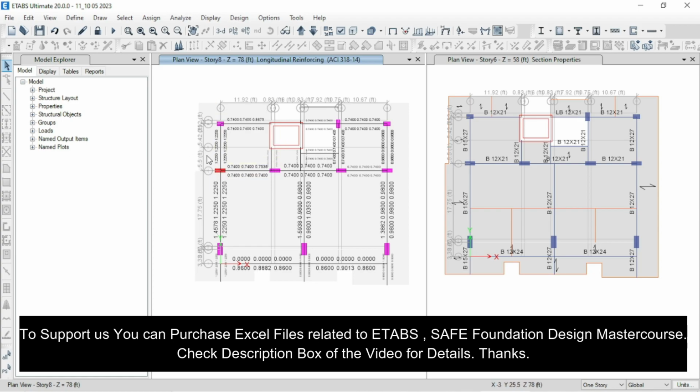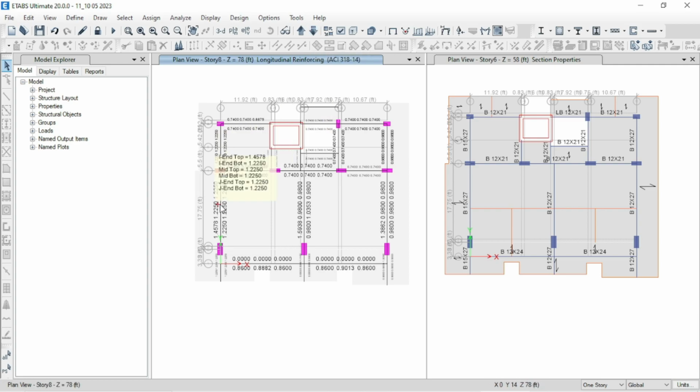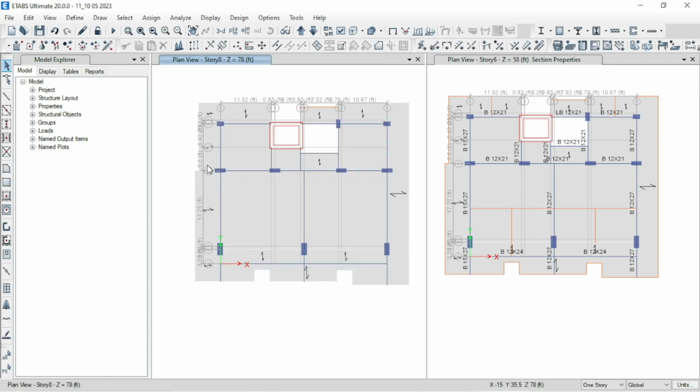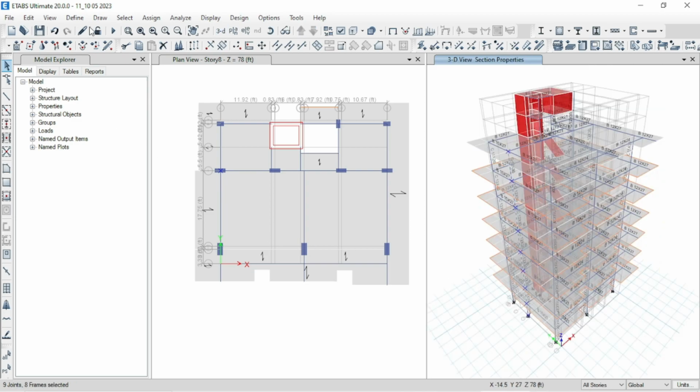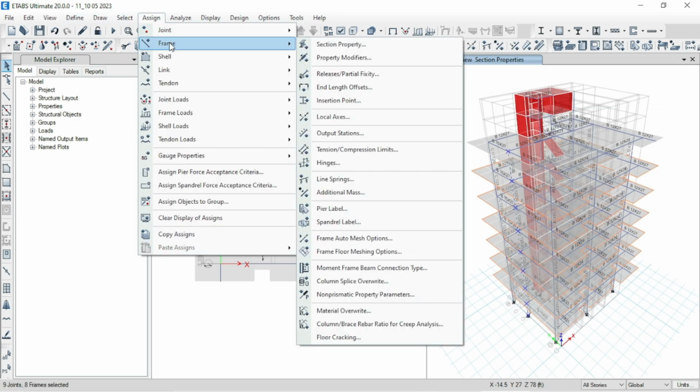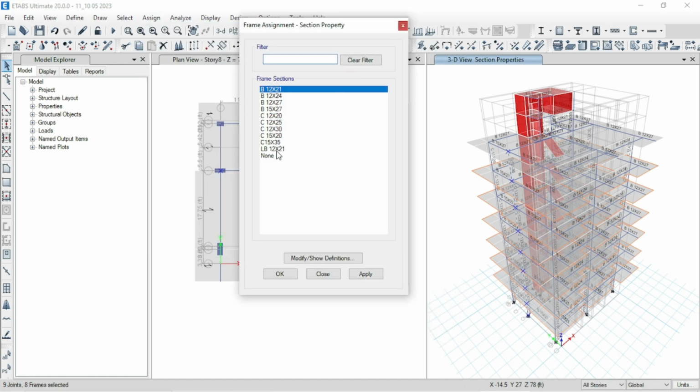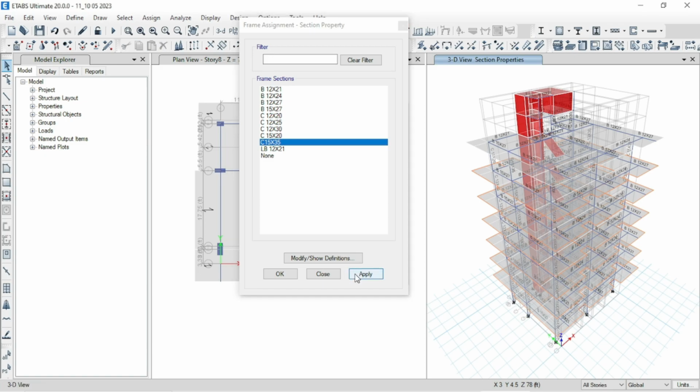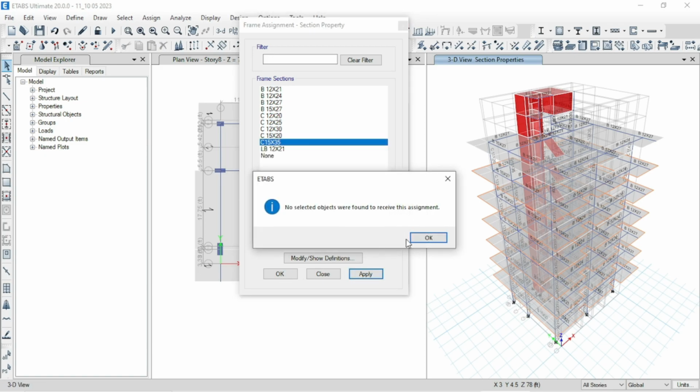Okay, this column is failing at the top of story 8. Very nice. So we will change its property. From here, select all stories. You can see the 3D view here. Then go to assign frame section property. This time apply a 15 by 35 size column here. Apply. Okay.